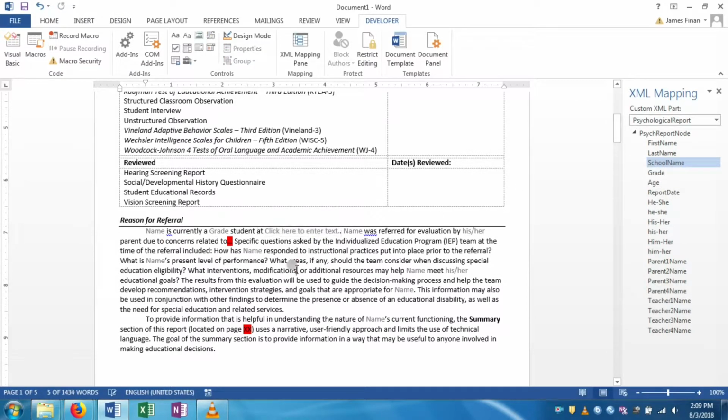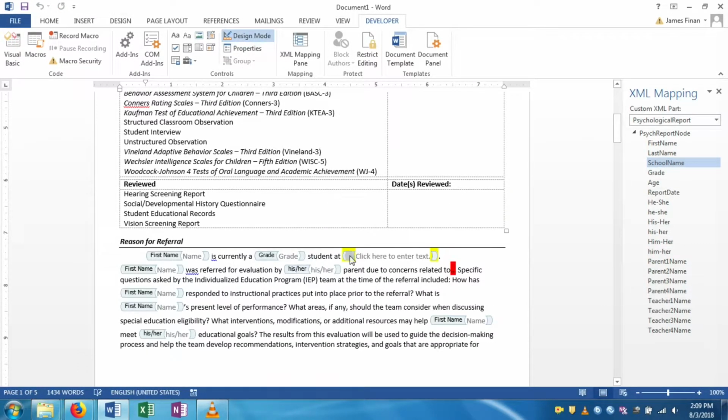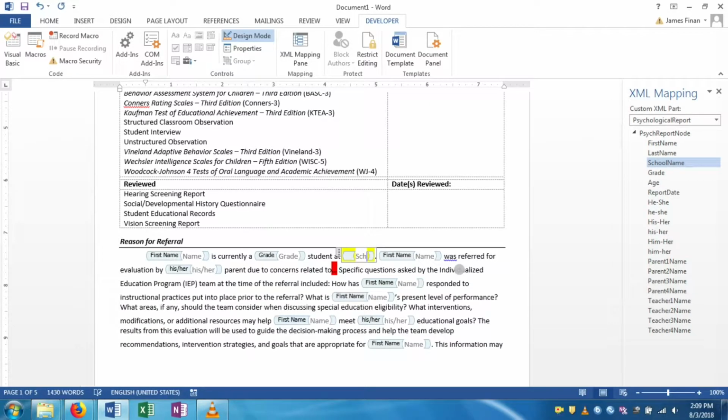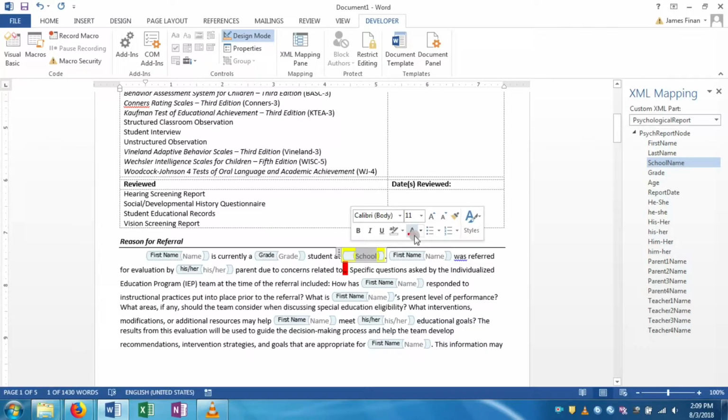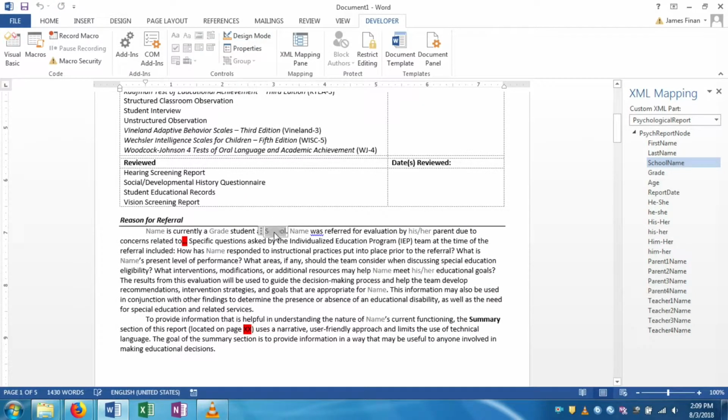Insert content control, plain text. Design mode, change that one to say school. Oh, and this one, I definitely did miss the formatting on that. So we probably want to change the highlighting on that before we do anything else. Let me make sure that that worked.